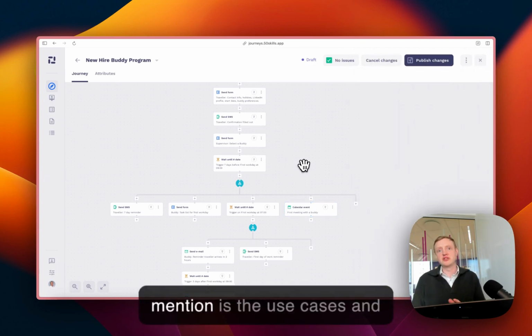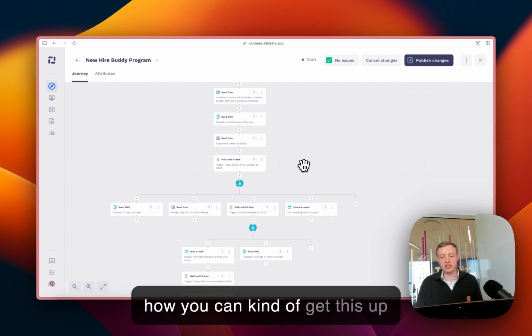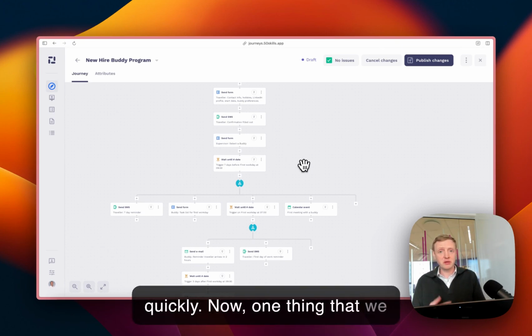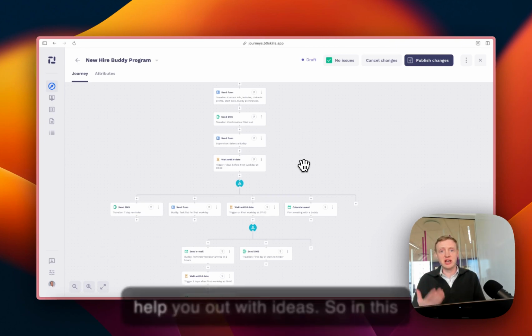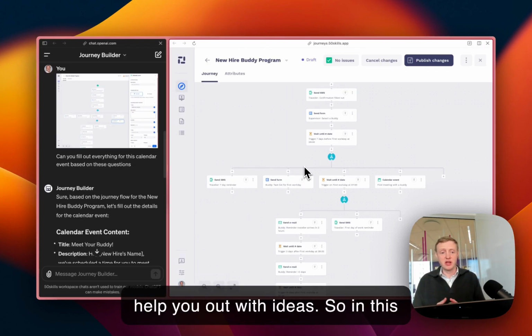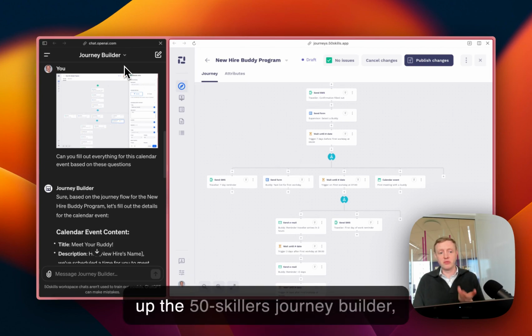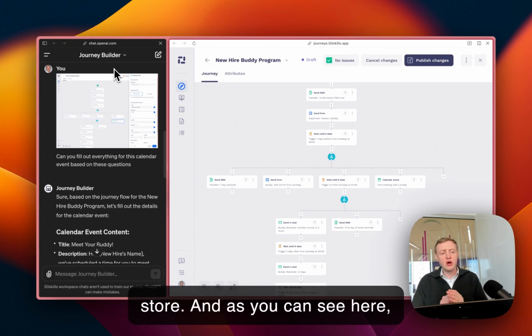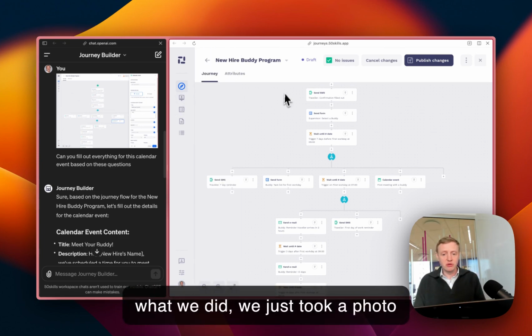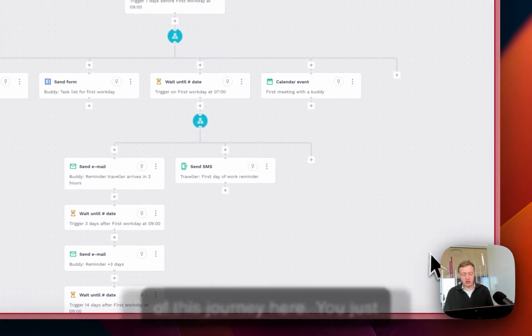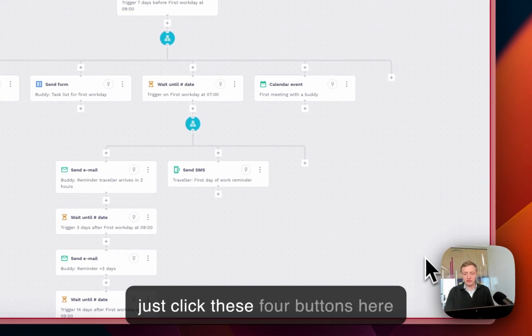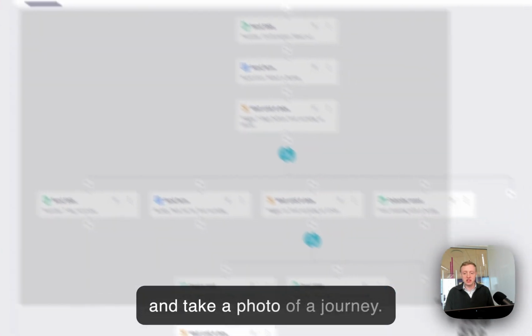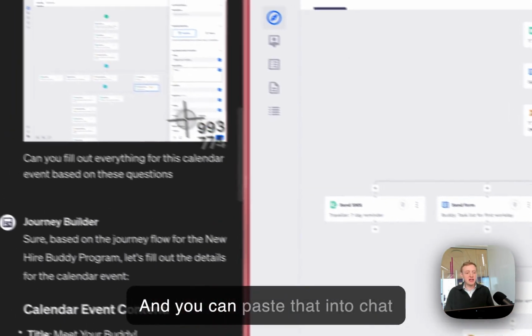Now, a few other things to mention is the use cases and how you can get this up quickly. One thing that we recommend doing is using AI to help you out with ideas. So in this example, we've actually opened up the 50 Skills Journey Builder, which is open in the ChatGPT store. And as you can see here, we just took a photo of this journey here. If you're on a Mac, you can just click these 4 buttons here and take a photo of a journey. And you can paste that into ChatGPT.